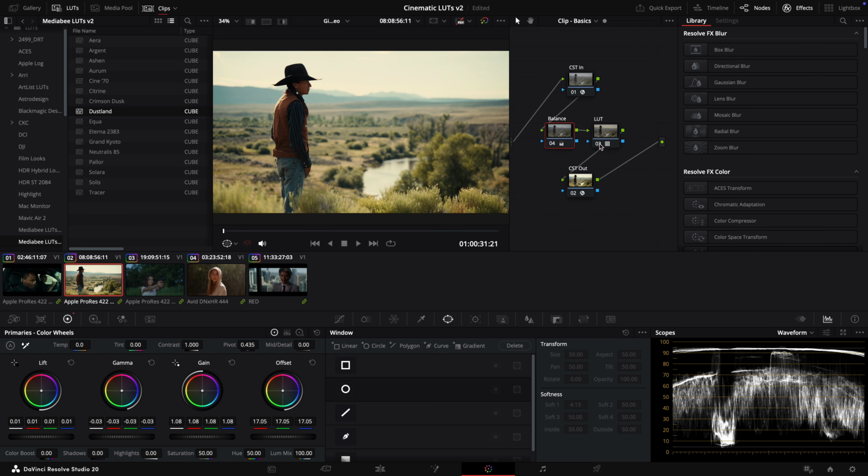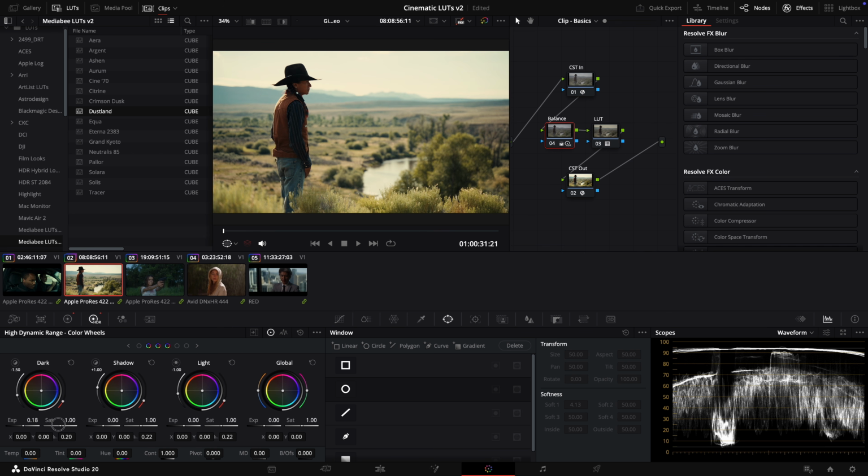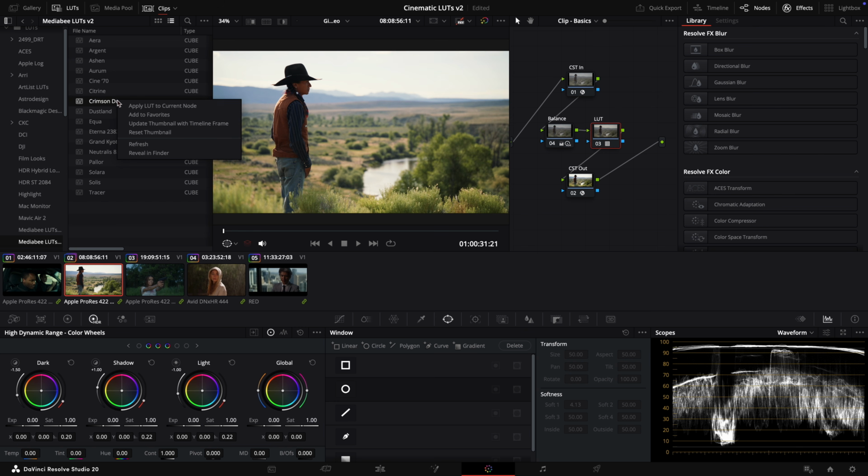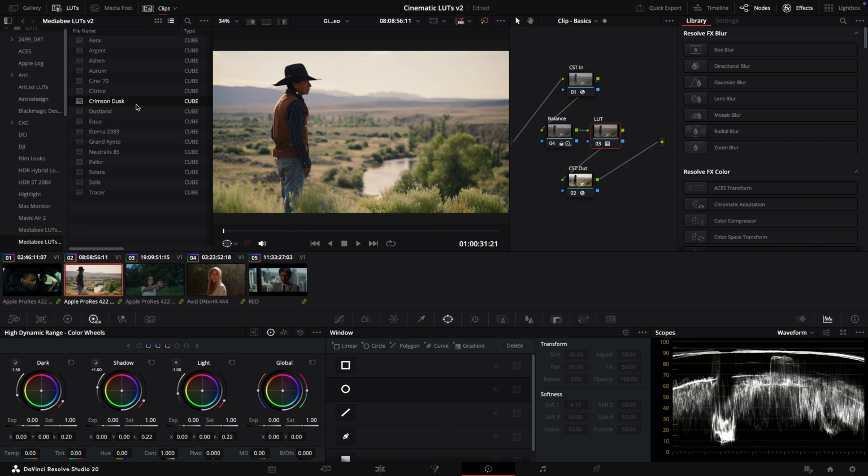Let's turn the LUT node back on. Yes, much more balanced and cinematic. Maybe I'll lift the shadows just a little using the HDR wheels. Beautiful. Let's try a few more LUTs. How about ARRI here? Not the best fit for this image. Maybe Ashen? Yes, now we have some warmth in the shadows. How about Crimson Dusk? Not bad actually. Solara? Interesting one, but I think Dustland is the one for this shot.